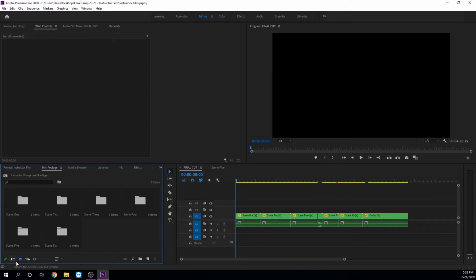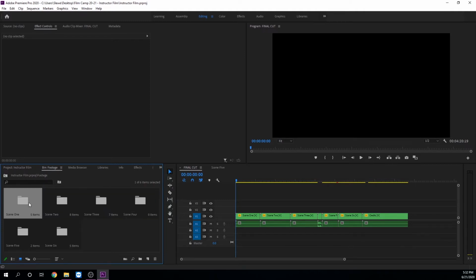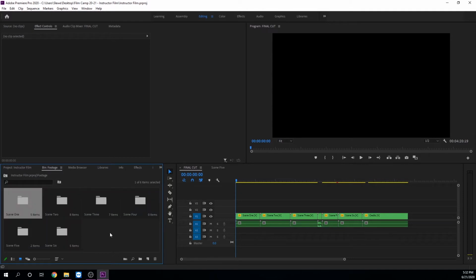And then in the different bins, you can have different views. So in my regular project one, I like to have list view, but then in my bins, I like to have icons so that I can scrub through the footage. Now, let's move on over to the timeline. This is the big bar right here.